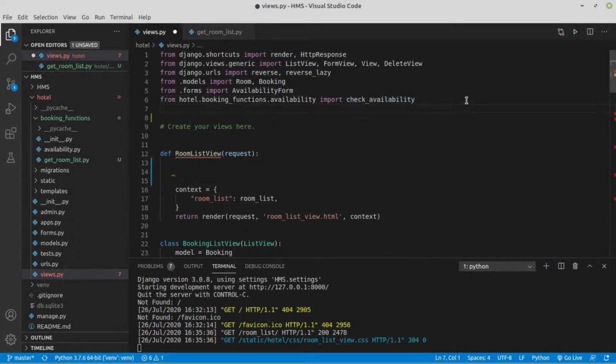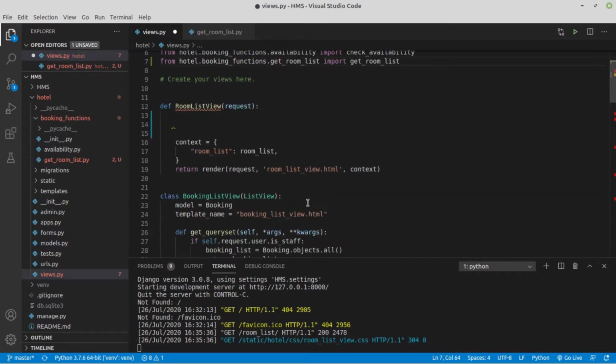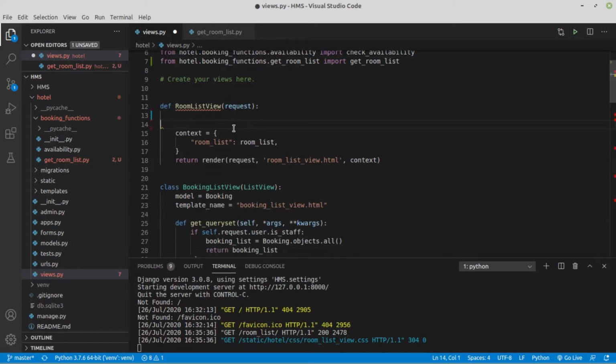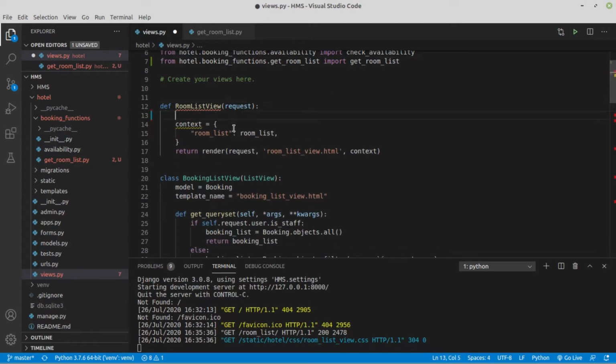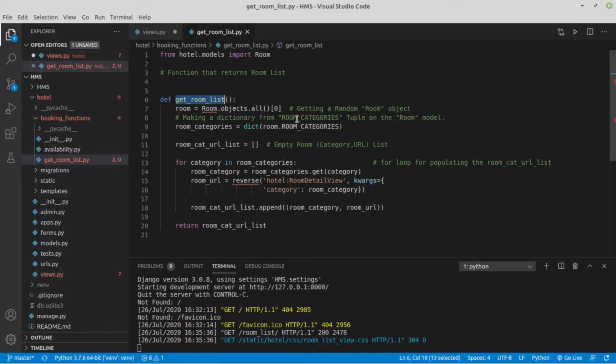That import will be from hotel.bookingfunctions.getRoomList import. You can do star, but I'll suggest you do get room list. And I'll also rename this get room list because it's not basically a room list, right? Get room cat URL list.